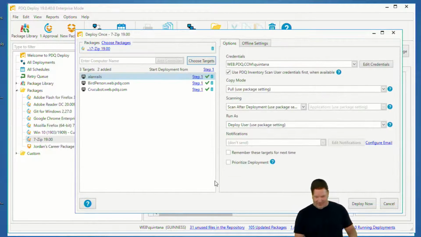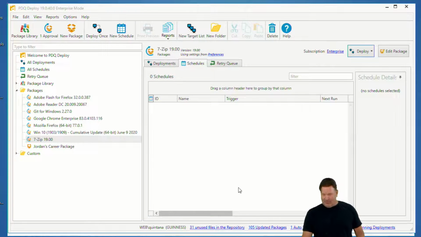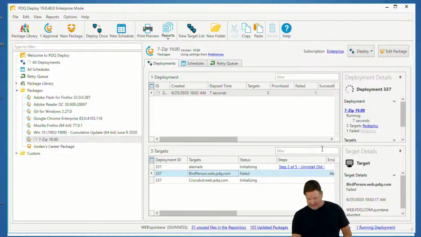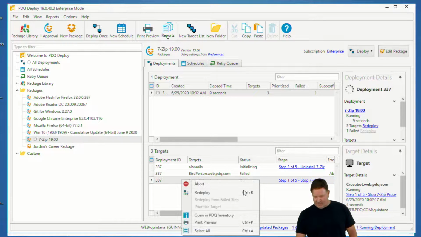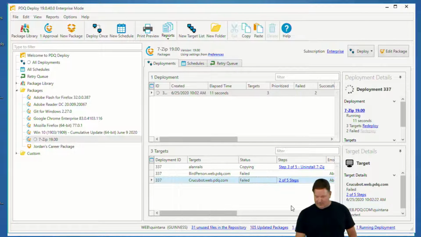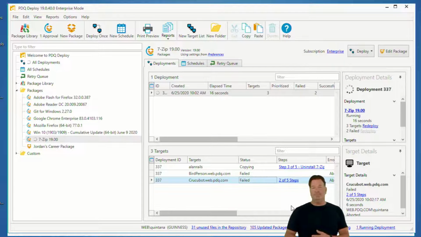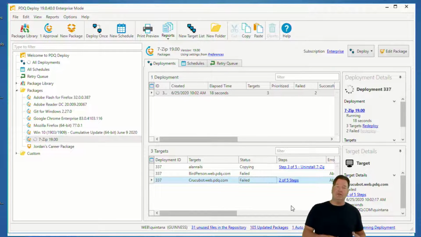All right, so we got 3 machines, and we deploy, and there it is. They're running, and let's say bird person either gets aborted or canceled or failed. Let me do it on this one. Abort on step 2. All right, so this one I aborted bird person too early, but this one got to step 2. Okay, if you want, you can restart that from step 2.